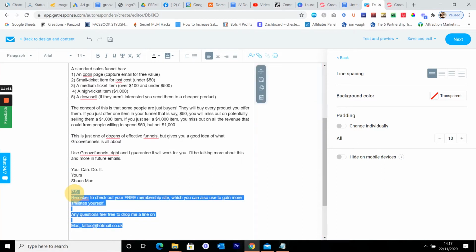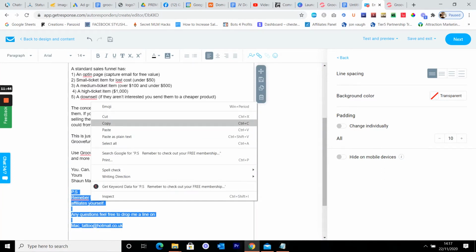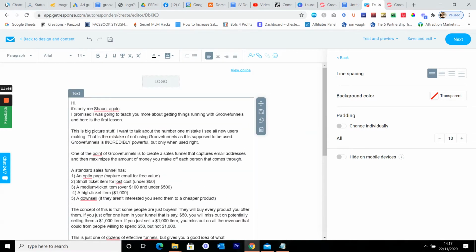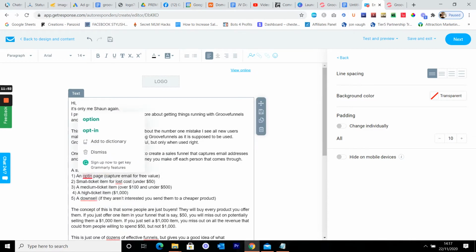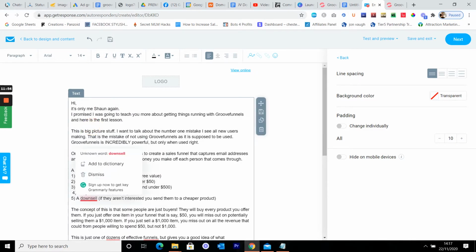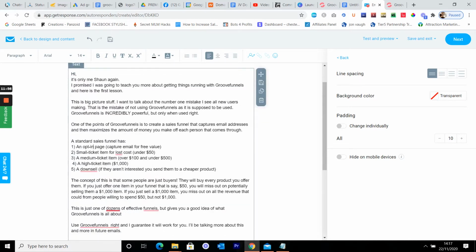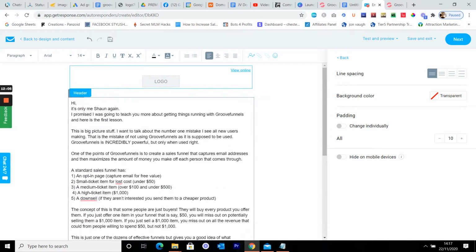I'm going to copy this again because I'm going to put that at the bottom of the other one. So I'm going to copy this one. Points, opt-in, dozens, funnels. Right, so that's all good to go.